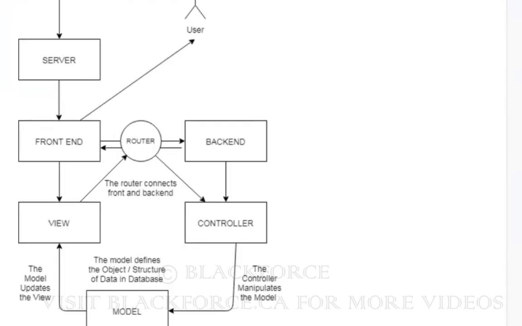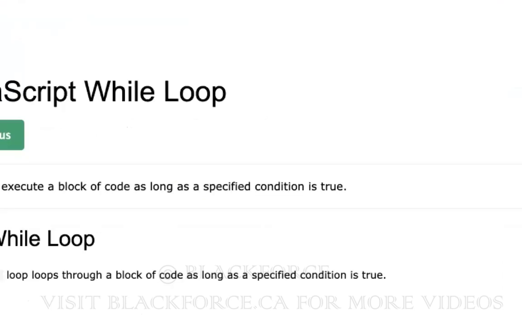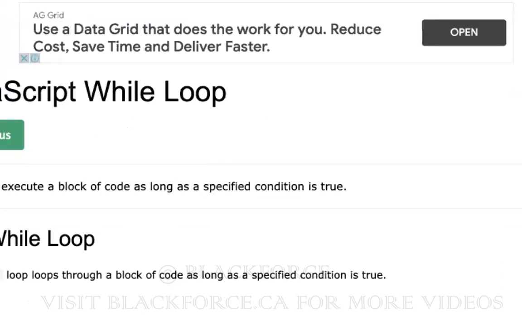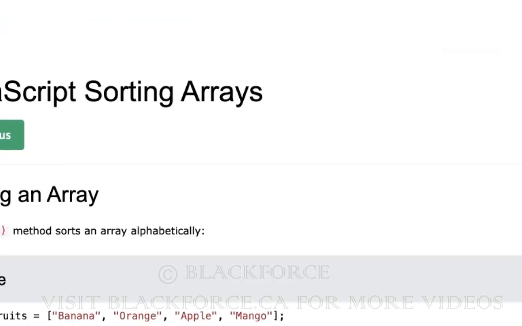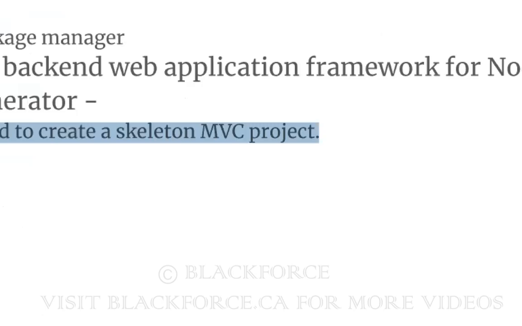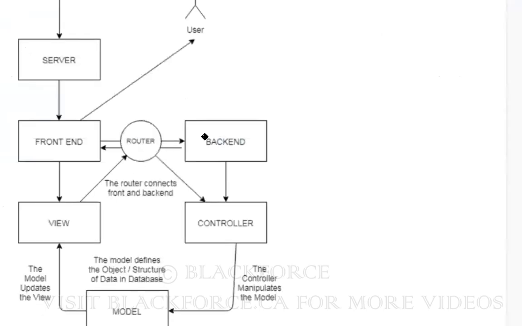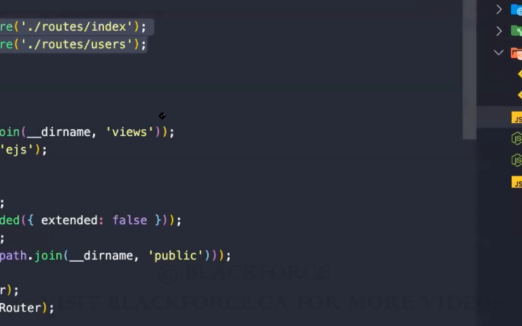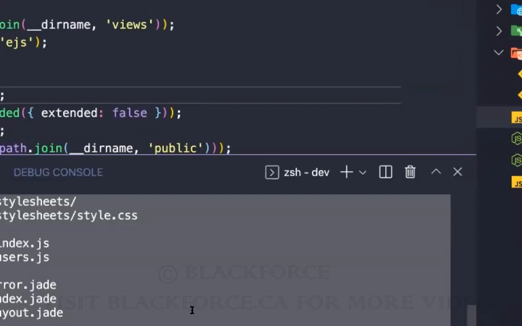So if I click on a link here, you can see the URL changes, right? We are on JS loop while. If I click on array sorts, the URL changes to JS array sorts. So these are different routes. These are different routes on the back end. If I go to my backend server, you can see that we are expecting different endpoints. Let me start my server so you can do some practical stuff.